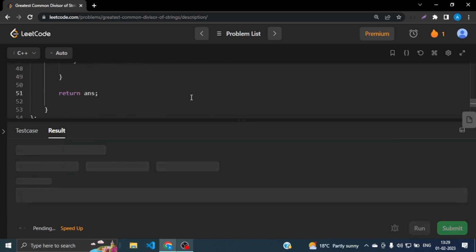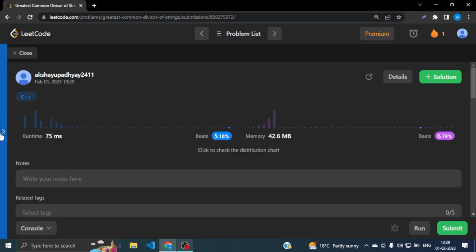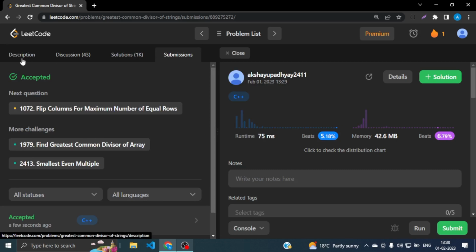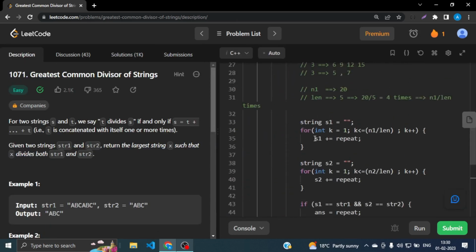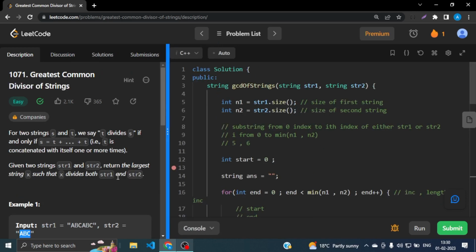Let us check. Yes, it works on the samples. Yes, it is accepted. But you can see that the time complexity is not good. We are not even beating 5%, and the space we are using is also too much. As I said, this is the brute force solution. We are checking for every substring starting at the 0th position: A, AB, ABC. So this is a very brute force solution, but it works.